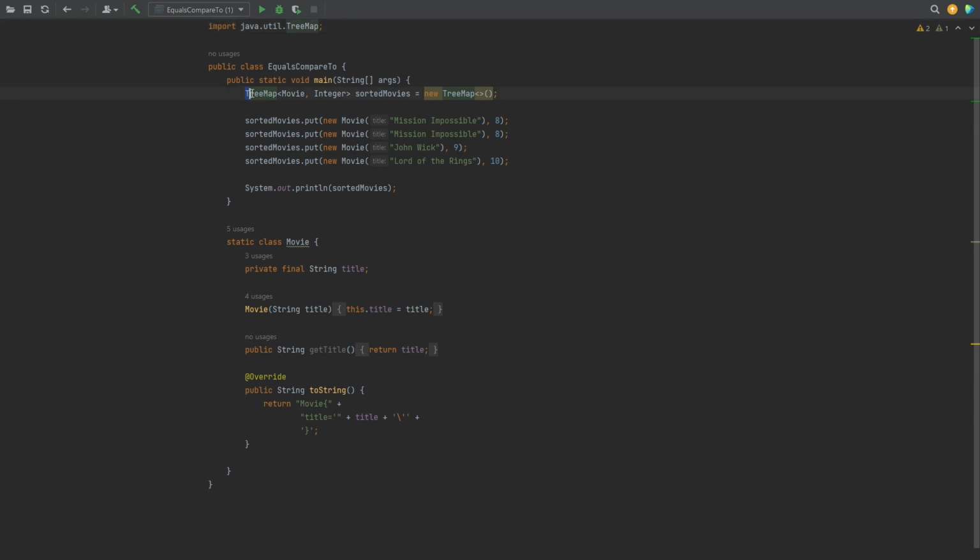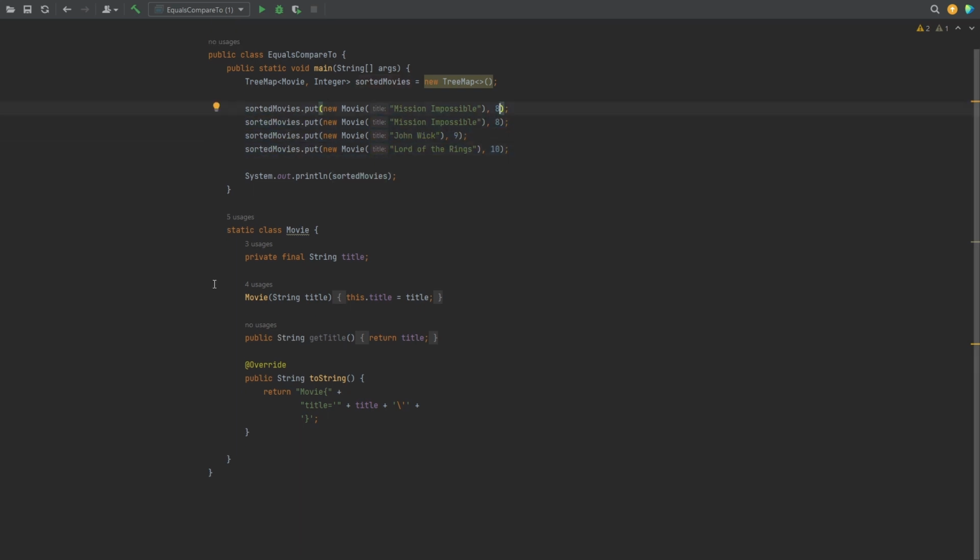Here we are creating a new TreeMap and the key is of type Movie and the value is Integer. Then we are adding 4 entries to this TreeMap. If we talk about the Movie class, then we see that it has a single property title and a constructor to initialize the title, then a getter, and then the toString method. All right. And after adding the entries to the TreeMap, we are simply printing the map.